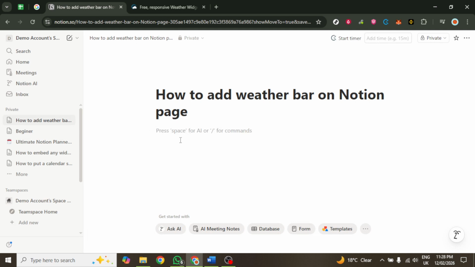Next, type /embed in the block where you want to insert the weather widgets. This action will prompt a drop-down menu to appear. Select the embed option from this menu. After that, paste the weather widget URL into the designated field that appears.